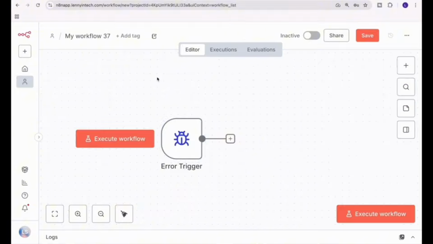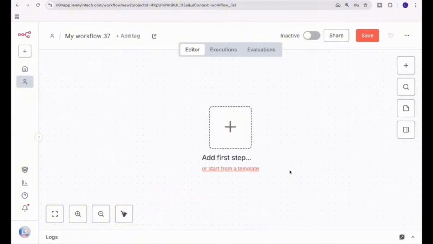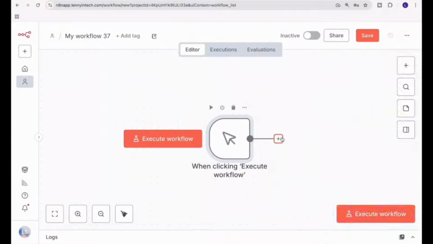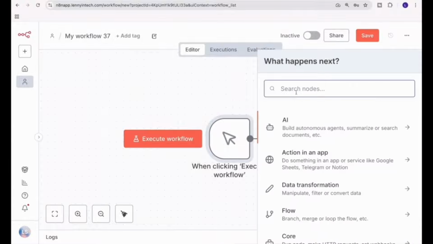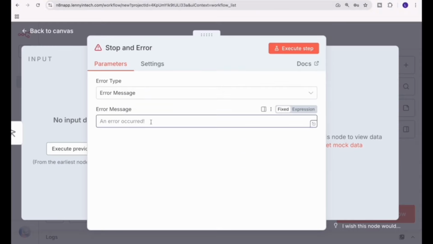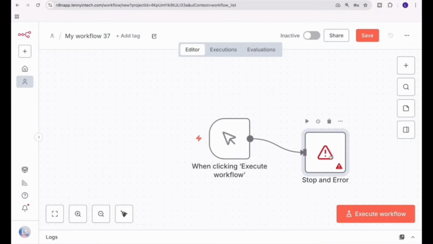The other way to handle errors inside n8n is to use the try catch pattern. If I come in here, for instance, and type in error, there's the stop and throw error node here as well. Now, this will throw an error inside the workflow itself. But if you are not in the workflow, then you don't see it. So you need to be around to see that there's an error.